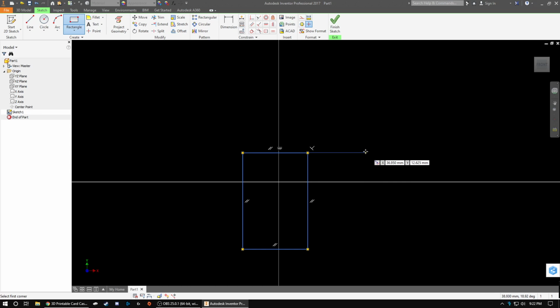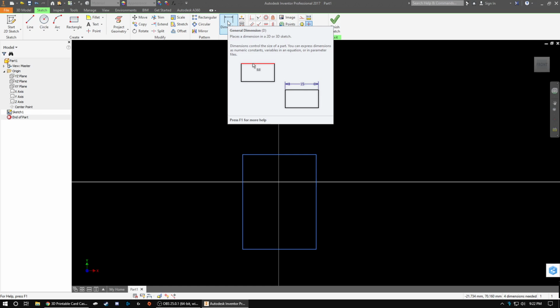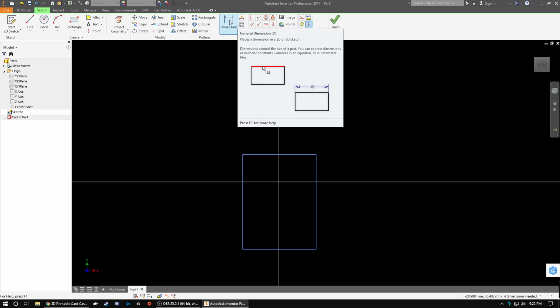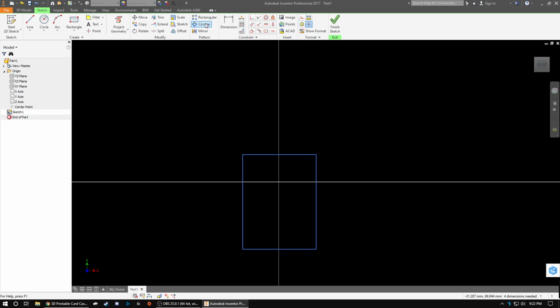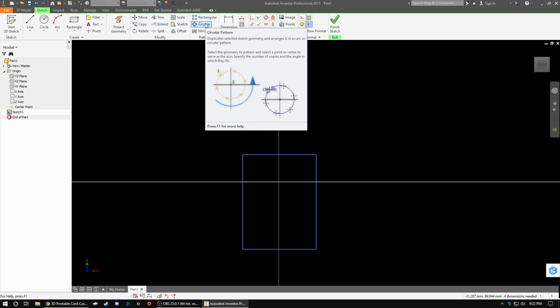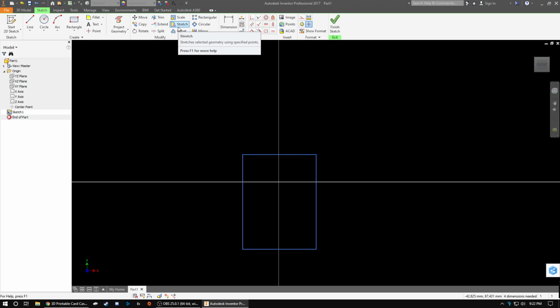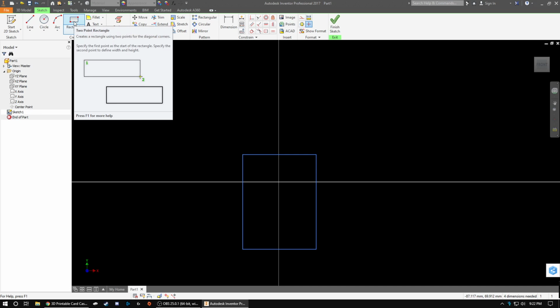You can hit escape and it'll unselect the current command that you have. And because this is blue, you can move it all around. So I want to make it a size. I click on dimension up here, or you can hit D. You can see up here it says general dimension, and then beside it has the keyboard shortcut. If you hover over any of these commands, it'll give you a little pull down of an example of what it actually does. So this will show you, hey, it makes a rectangle, just like it says.